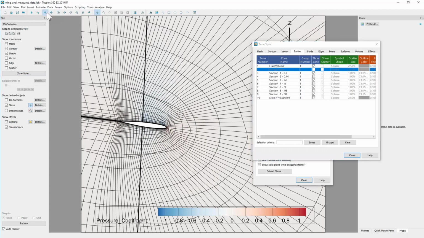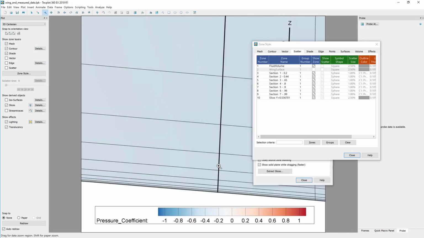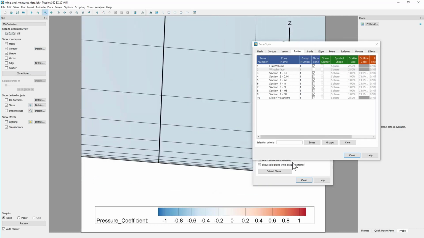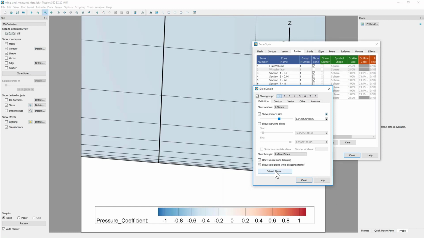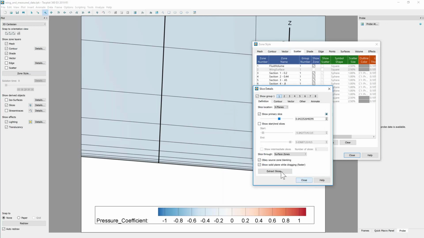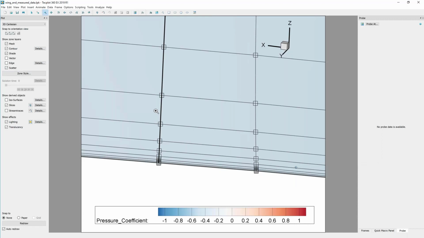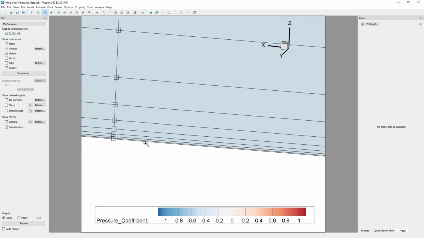And if I zoom way in here, you can see that we have a line going right through all of our cells. And I'll extract this slice now. And then if I turn on the scatter layer, we'll see that this extracted line, let's turn off the slice, we now have points at each one of the grid intersections.